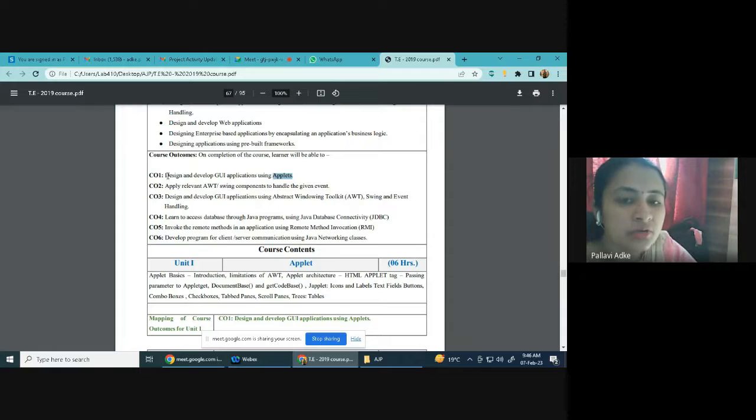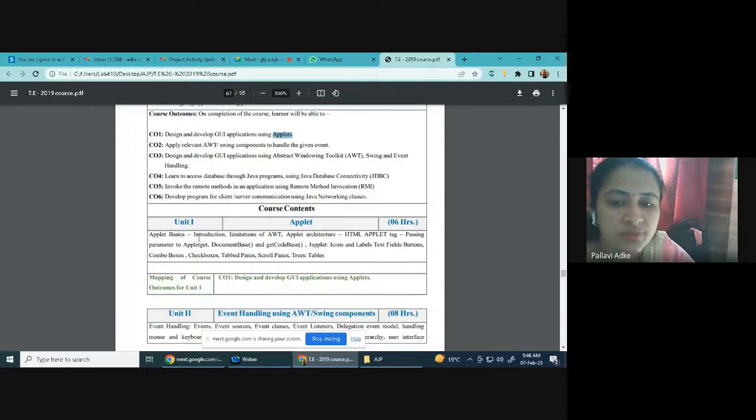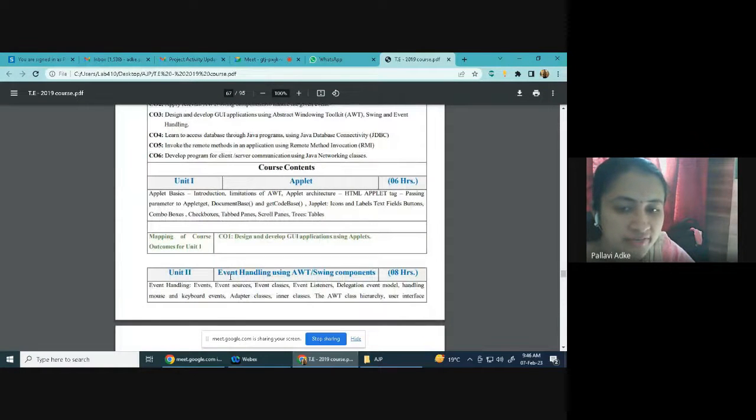Now we are going to develop small GUI interface applications using these applets. Then apply relevant AWT and Swing components to handle the given events. That is our course outcome 2, based on our unit number 2, that is event handling using AWT and Swing components.